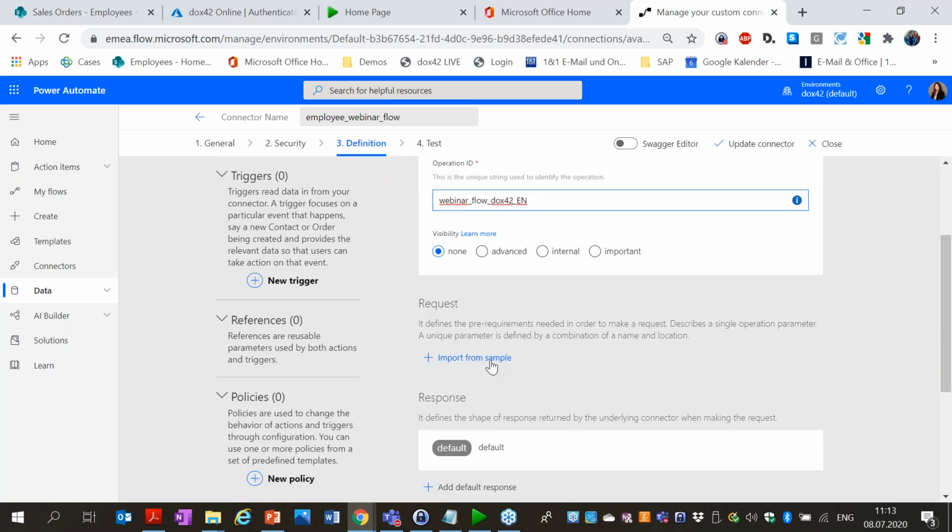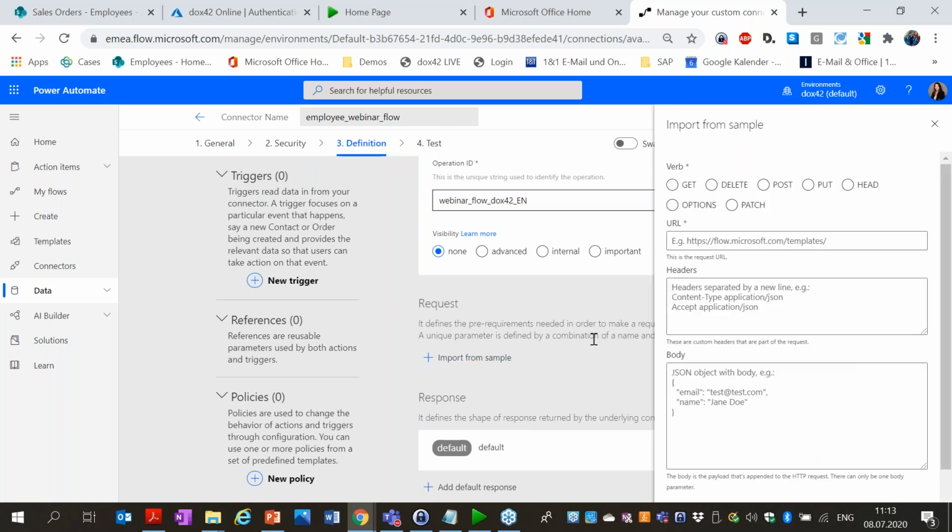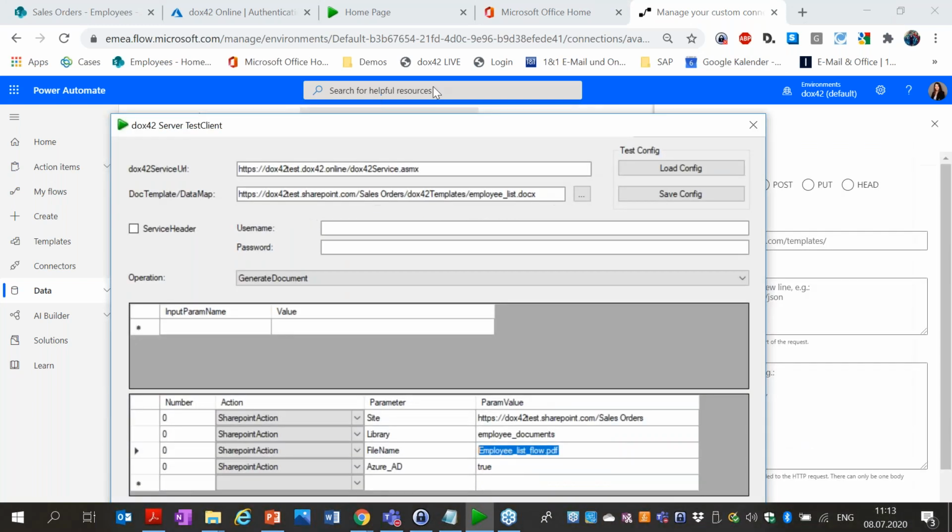So we go on request and then we go on insert from sample. And so here what comes into play is that Docs42 is a web service that can technically be called via REST or SOAP calls. And we have the option, we have a server test client, which will soon be called Server Designer, where we can easily set up our REST calls for our document generation calls. And I'm gonna show you how that looks like for our call today.